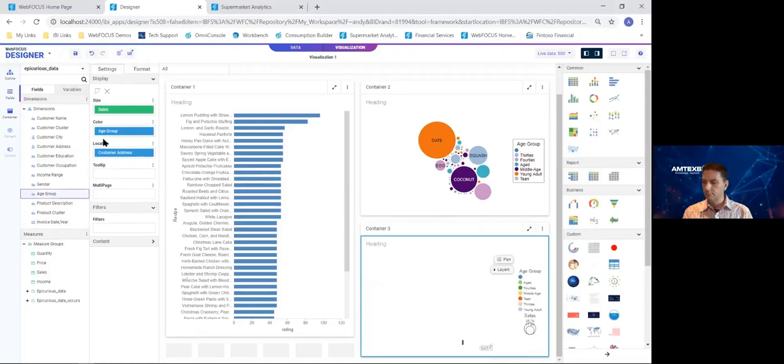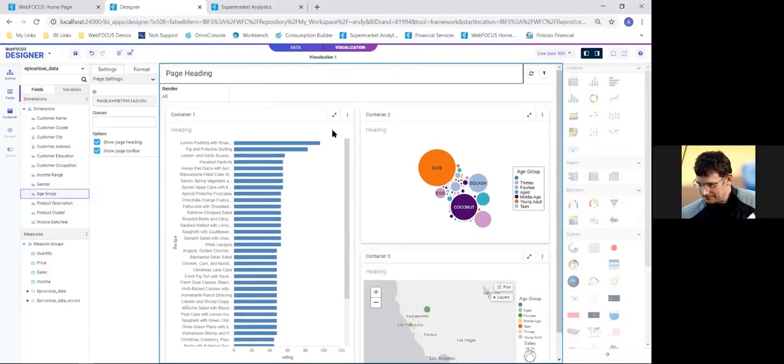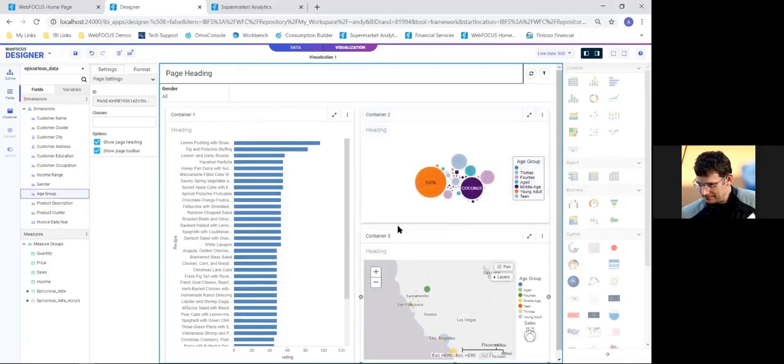and let's go with the age group for the coloration as well. So quickly and easily, you see, we can start to create that page, and we can change the layout just by dragging and dropping each of these. The size of the blocks behind is all configurable. Pretty much everything on here is configurable.